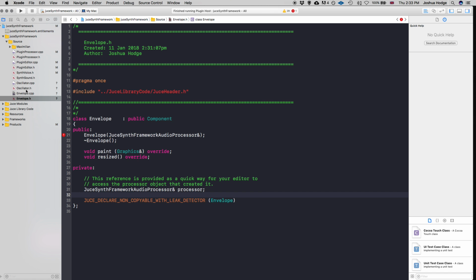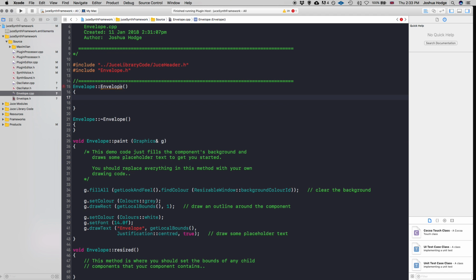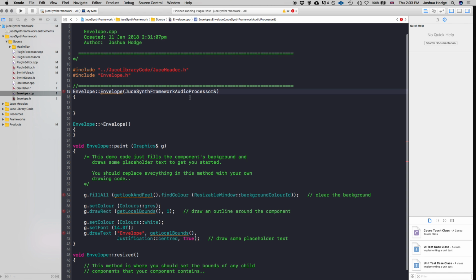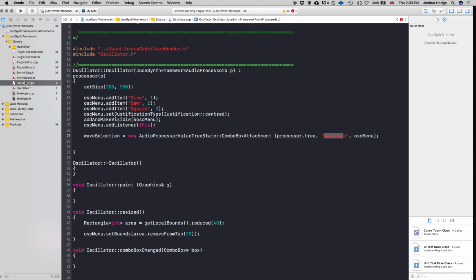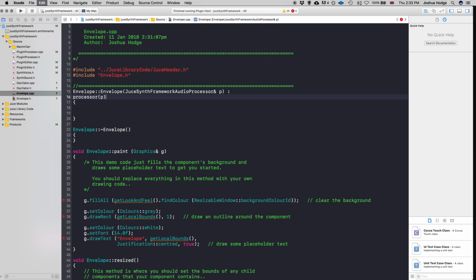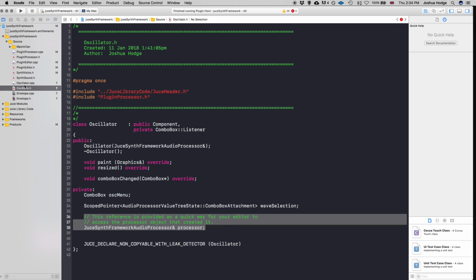So now I need to make sure that the Envelope constructor is correct, which I can do like this. Okay, and then I can just paste that in here. I'm just going to call that object P. And then what else do I need to do here? I need to declare this processor object so it knows what I'm referring to. So we got the initialization list here. I can do that.